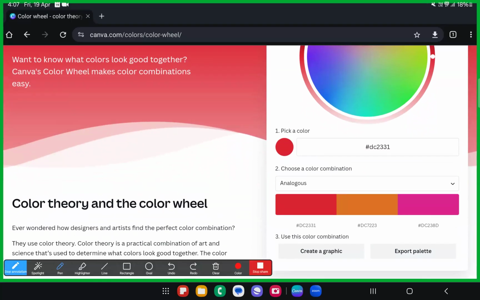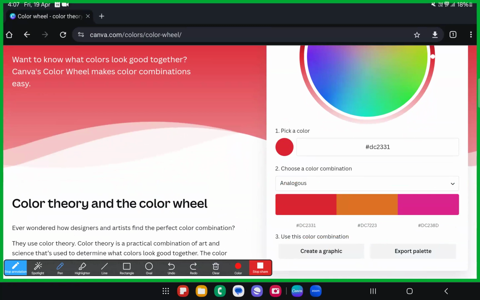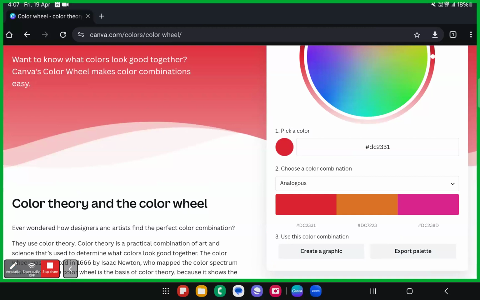If you want these three colors in a design and you want to see the templates, then you have to click on create graphics. But if you want to export this color palette and add it in your own design and create your own graphic design, then you have to click on export palette. For now, let me create a graphic and show you how these three colors will be added to the templates.